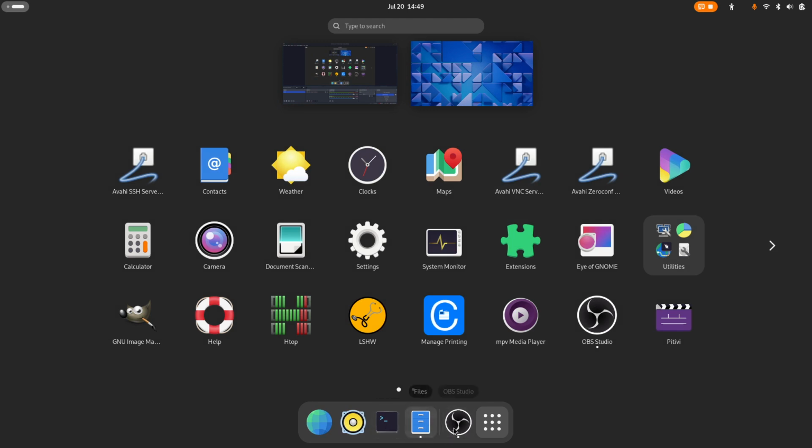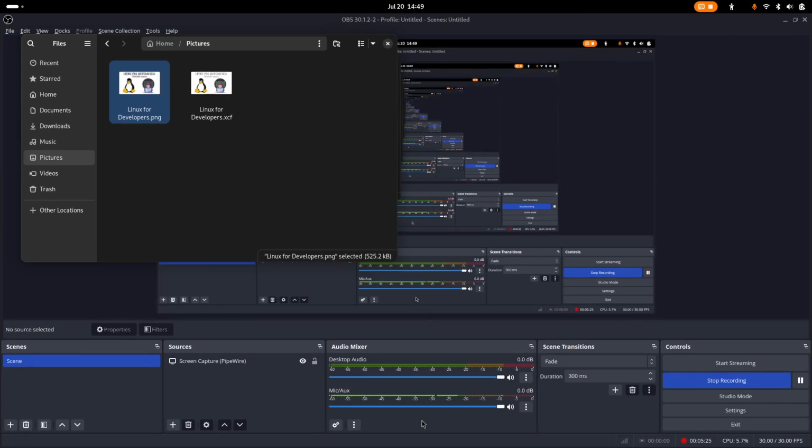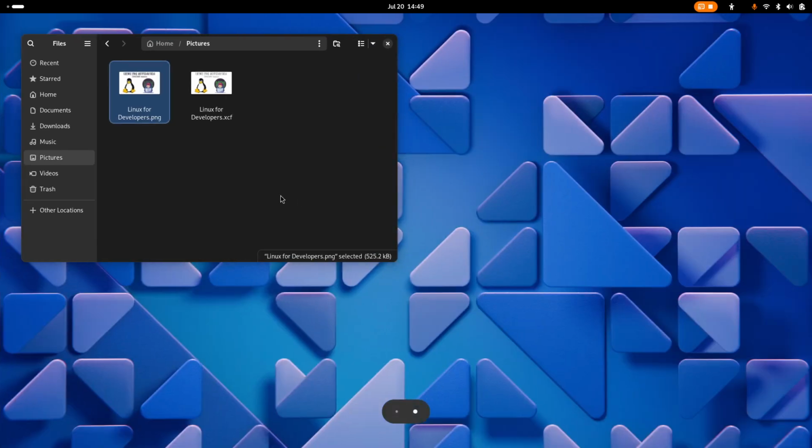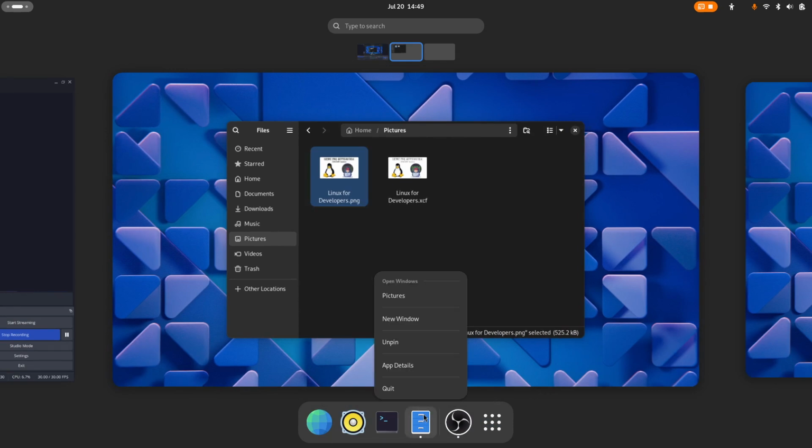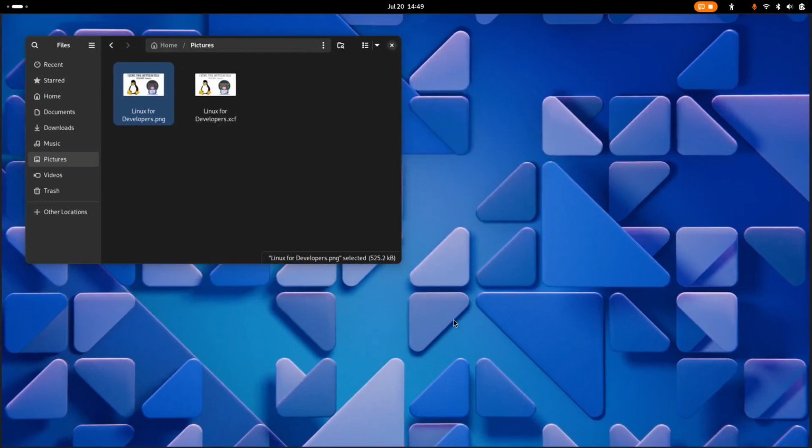And then other open applications will show an icon with a small dot under. If you have an application open and you click on it, you are taken to that window. If you want to launch a new instance, you can right click and choose new window.